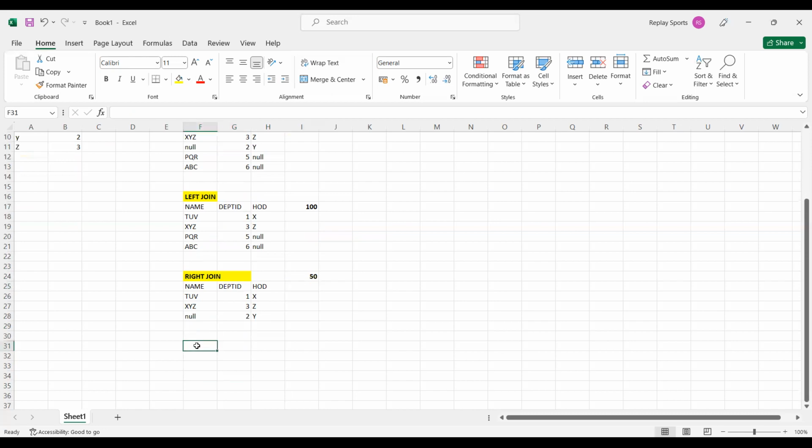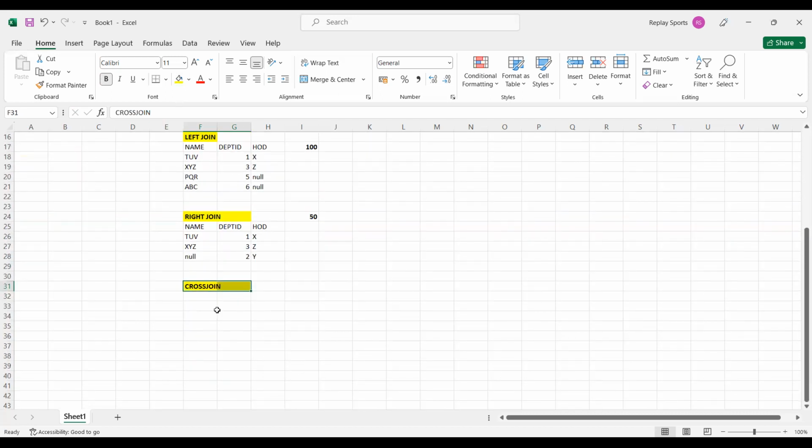Then you have cross join. It is what we just did when we did not write a where clause. We ended up getting 6 into 32, 192 records. So it's all of table 1 times table 2; you end up getting 100 into 50 records. This is not useful, but just to tell you that this is what happens when you do not give any where clause. That's called cross join. All possibilities, cross join.